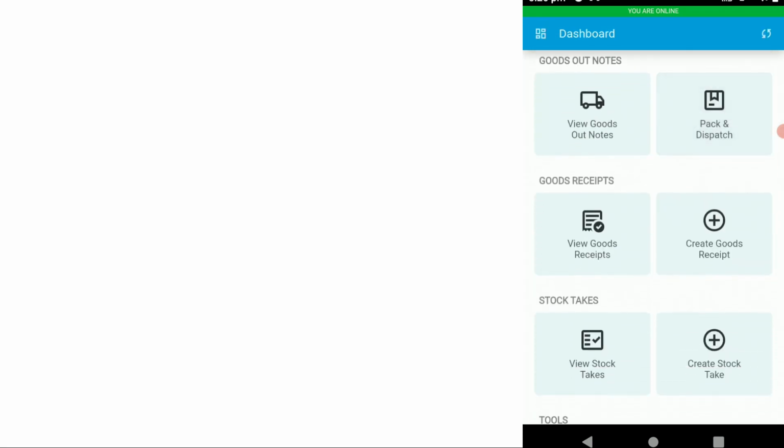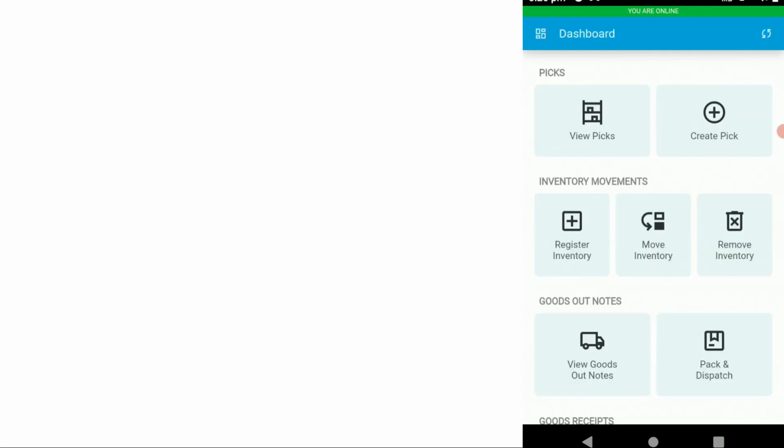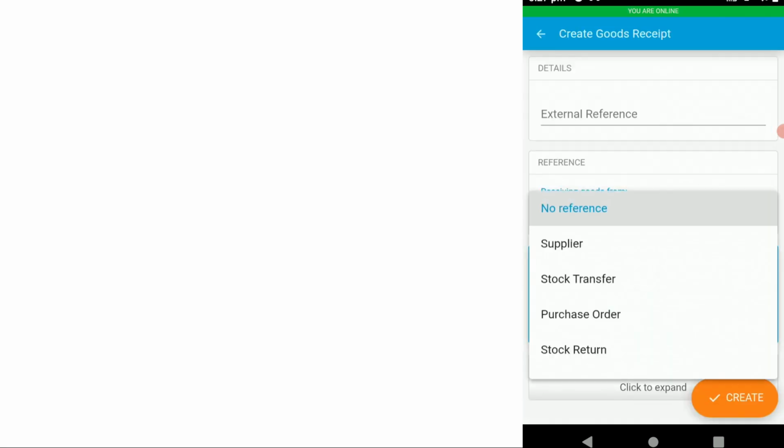Goods receipts, receiving goods in. So you could have a look at a list of all goods receipts, or you could create a goods receipt. Now, a goods receipt can be one without a reference, so you could just scan goods in, not against a purchase order, what have you. You could receive goods in against a stock transfer, a purchase order, or a return, an e-commerce return.